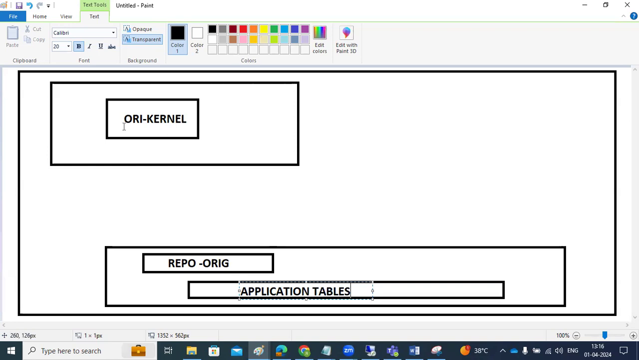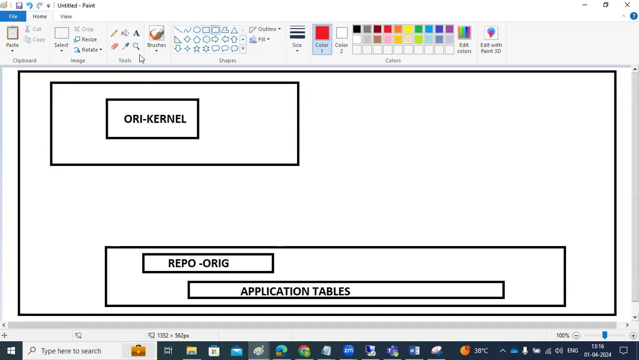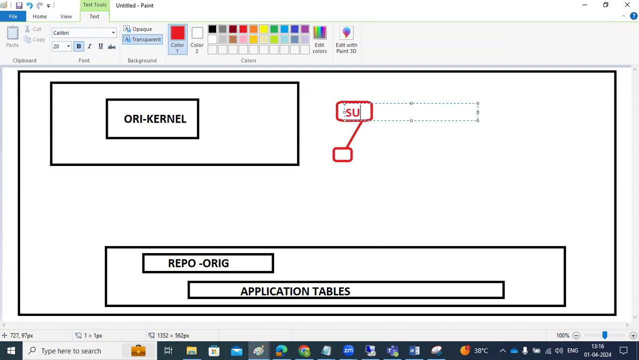Now what exactly happens? One day you planned for the upgrade, and you have chosen the SUM tool. This is the SUM tool, and this is the host agent. You started the SUM tool, and SUM is connected to the host agent. Let me write it here: the SUM tool is connected to the host agent.